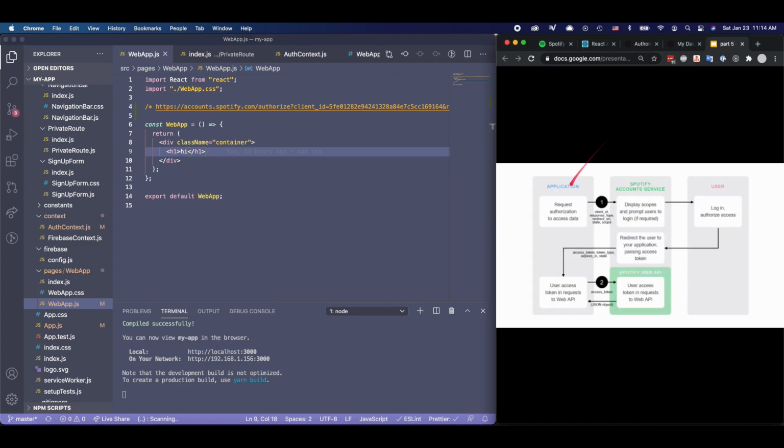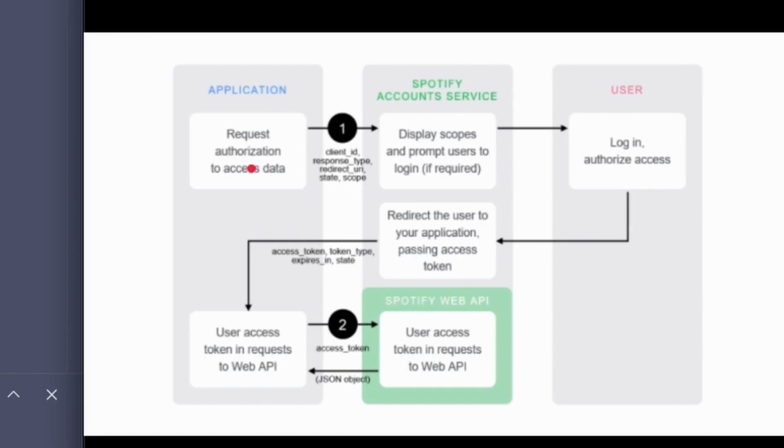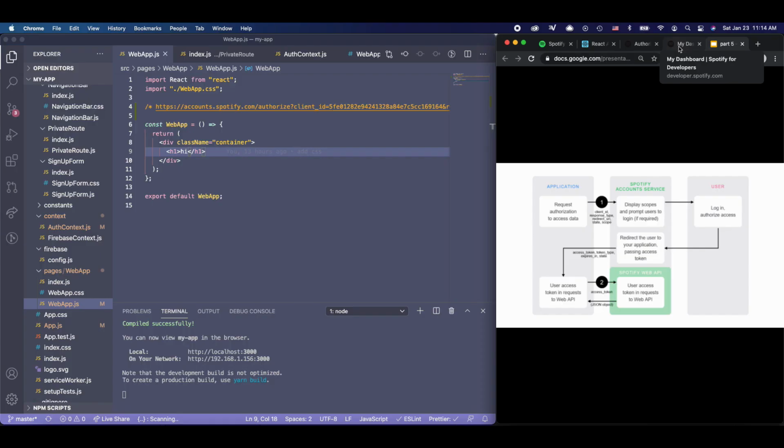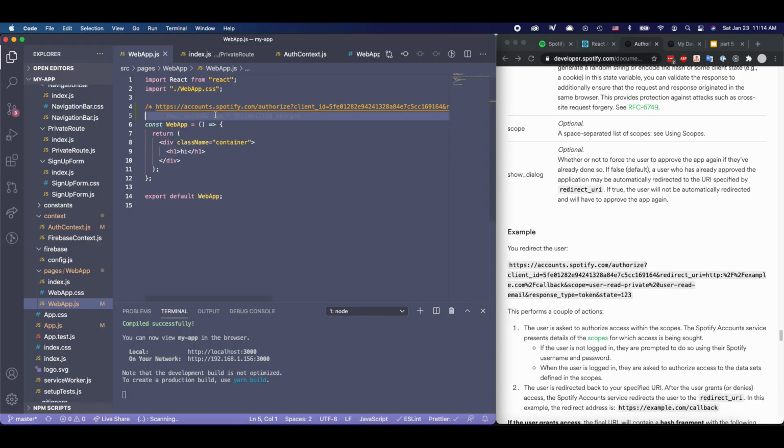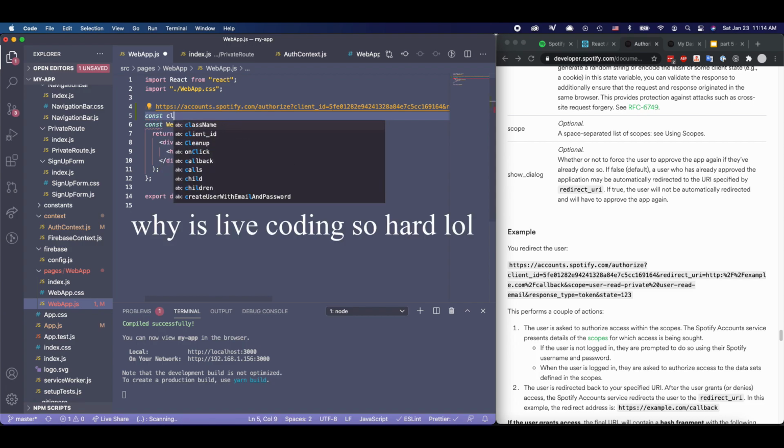If we're going back to the graph, this is the step that we're at right now that we need to do: request authorization to access data. Now, it is possible to get Spotify data without a user token, so without asking your user to log in. But for this tutorial, I'm deliberately going through the authorization flow. First, let's get the client ID out of the way, and this is your client ID.